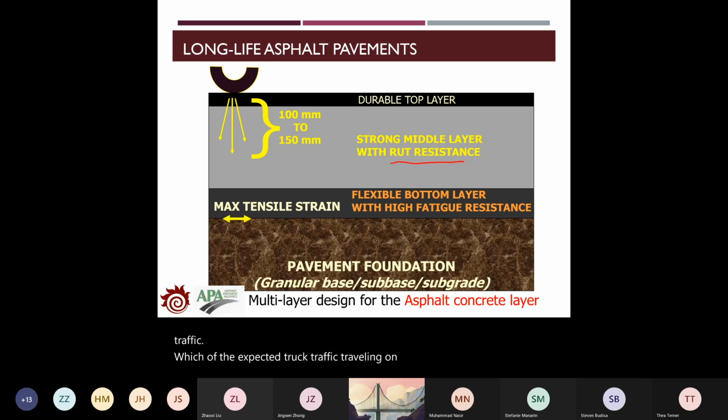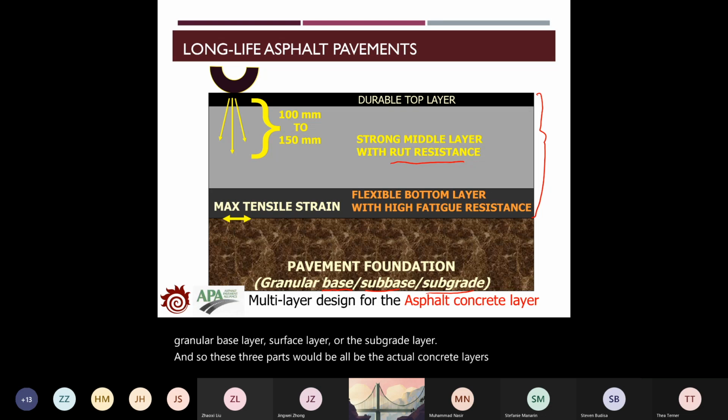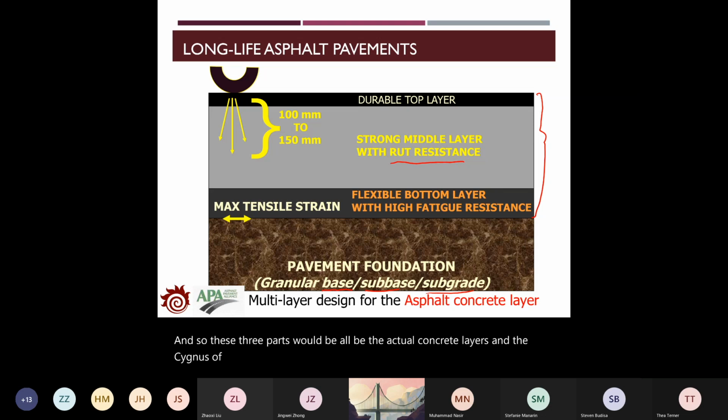And those three layers will be placed on top of the pavement foundation. It could be the granular base layer, sub-base layer, or the subgrade layer. So these three parts would all be asphalt concrete layers. And the thickness of these three layers varies based on the requirement of the pavement.